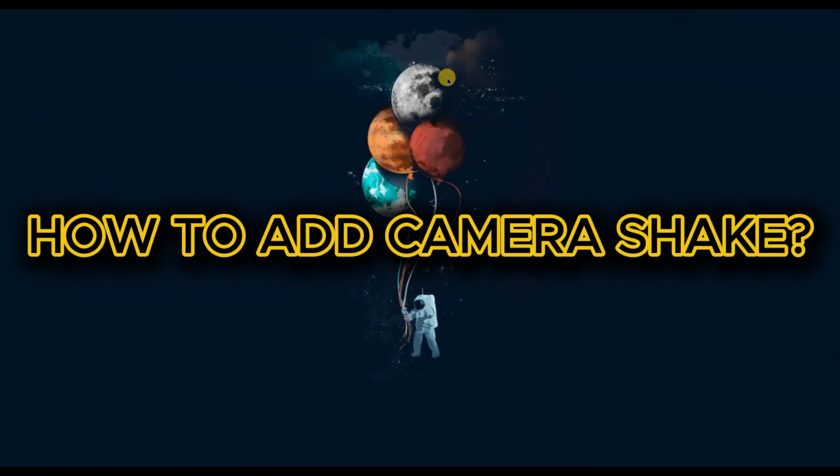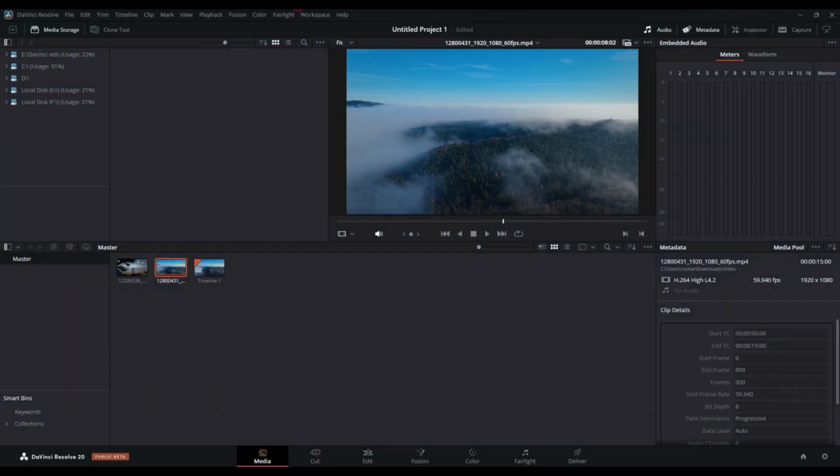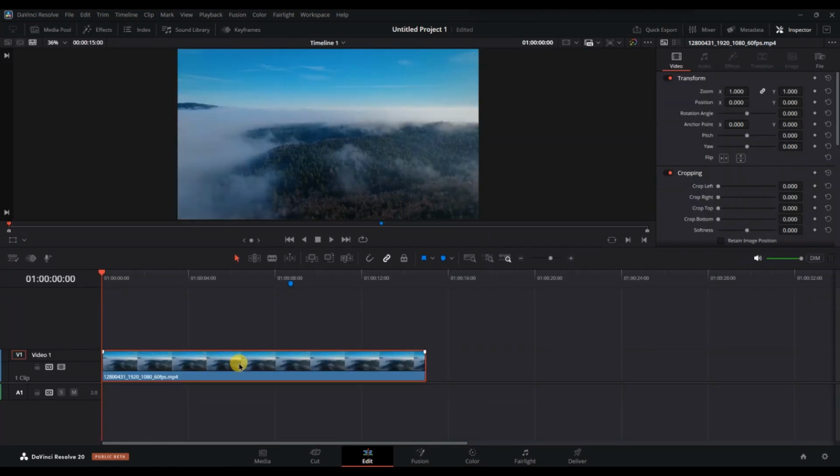How to add camera shake in DaVinci Resolve. First of all, open your project in DaVinci Resolve and select the clip where you want to apply the camera shake effect. Make sure you are in the Edit tab so you can easily access your timeline and effects.